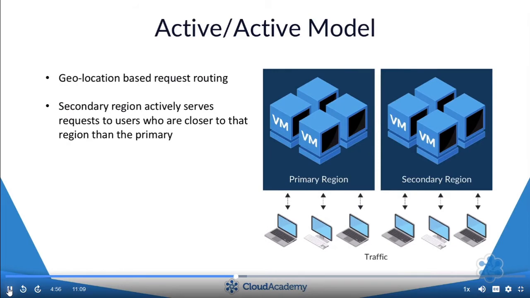A variation on that is the active-active model, with geolocation-based request routing. This is similar to the previous option, but the solution that's running in the secondary region is actively serving up requests to the users who are closer to that region than the primary.